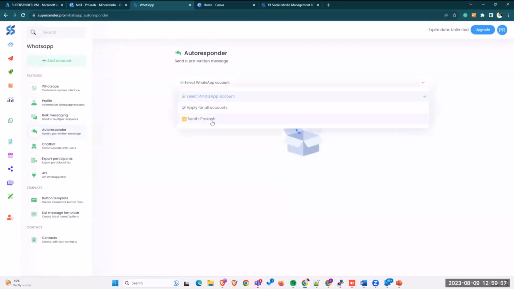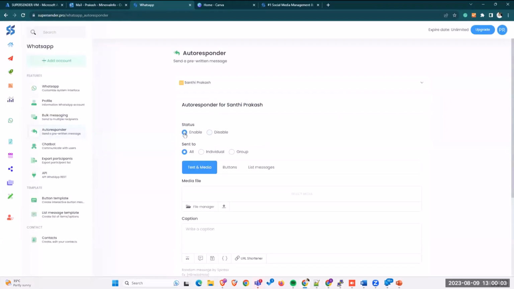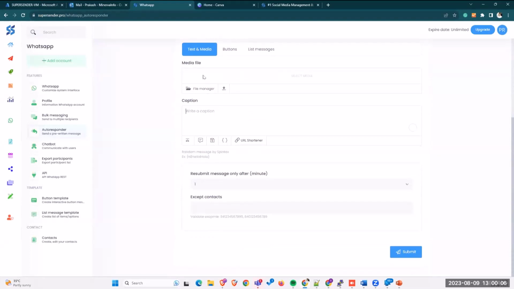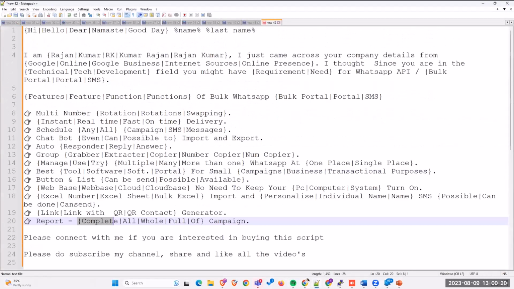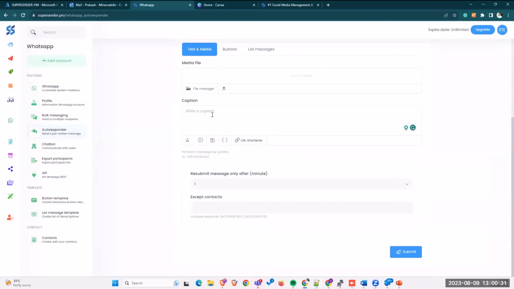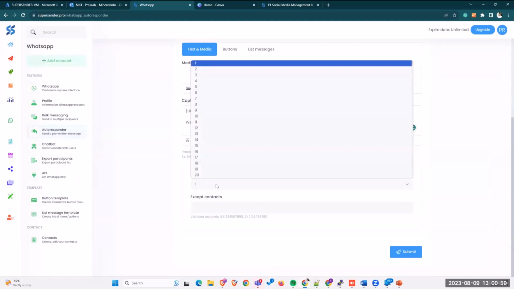So again, you can select each profile how you want, apply for all accounts or how you want to enable it, right? Here you can create the caption, how you want to send, what message you want them to see. Here you can also implement what is called spin tags. This feature I'm showing you is called spin tags. It will keep spinning as per your given commands. Then you can set when it should send, immediately or after a certain time.